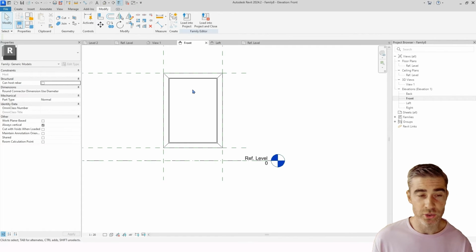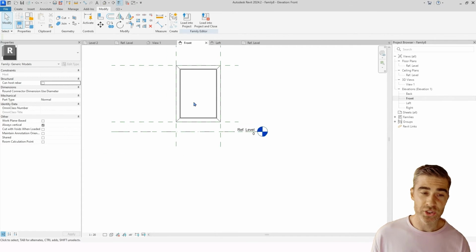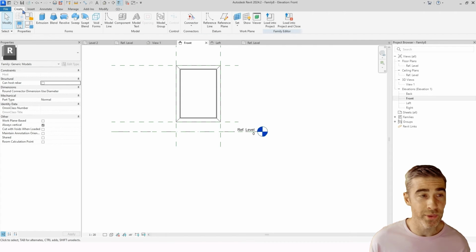So I'm going to go back to my front elevation, and this is where we're going to step outside of our comfort zone, and we're going to create parameters. So how to create parameters, what are parameters? The first step is to create a dimension.